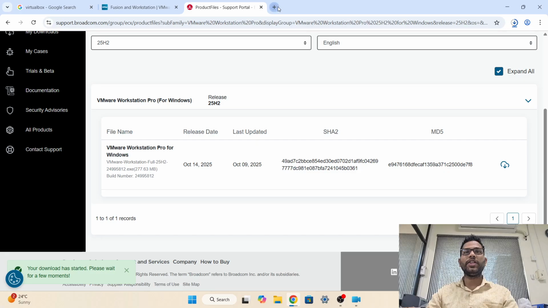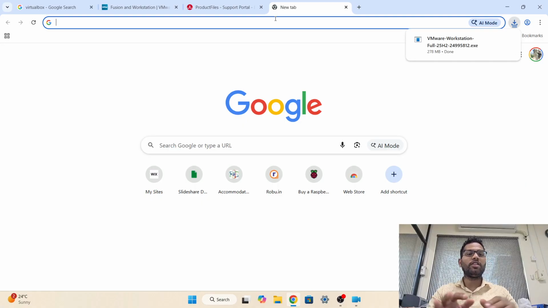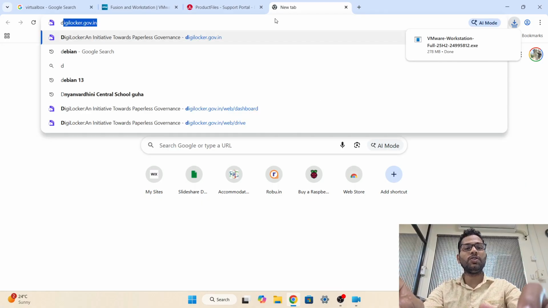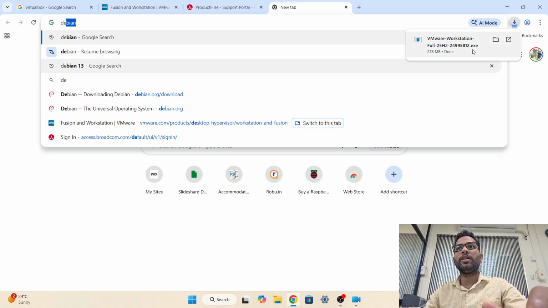Now we also need an image file for our software, like the OS. Those OSs we are going to install on our system. In our case today we are going to use Debian 13, so we need the ISO image of Debian 13, so we have to download that also. Also our VMware Workstation exe file is downloaded already.